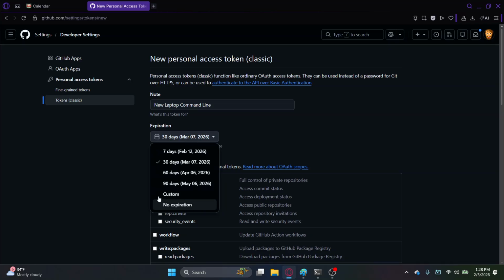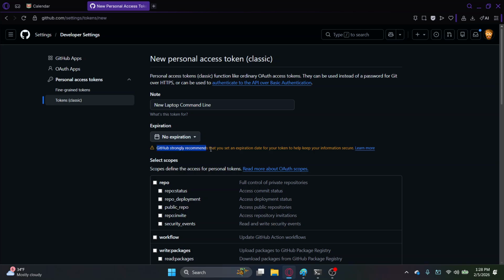All of these have an expiration date, although you can see one of the expiration dates that you're allowed to pick is no expiration. GitHub does not want you to pick this, though. Even though I'm going to, because you can see it says GitHub strongly recommends that you set an expiration date. This is a security thing.